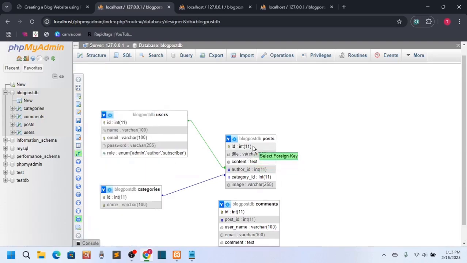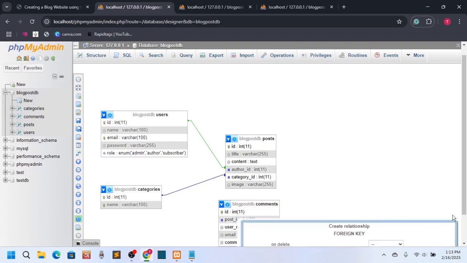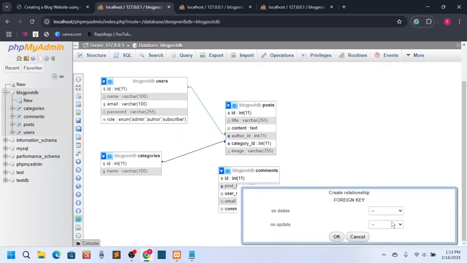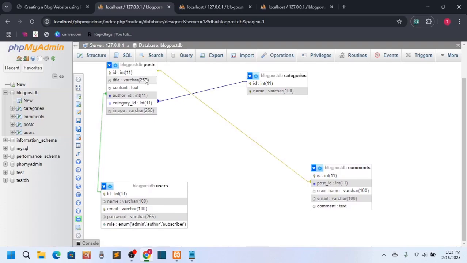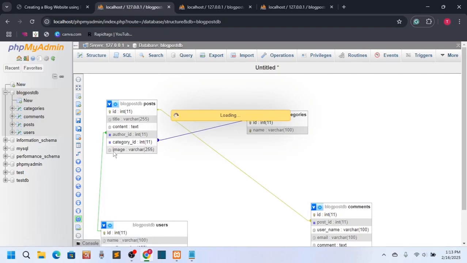So I will click on here, and now I have to select the foreign key, so this one, and let's scroll down here, and on update I will say cascade. Okay, and now you can see we are taking post id as a foreign key in the comment table. Okay, so everything is done here. Now our database is done.